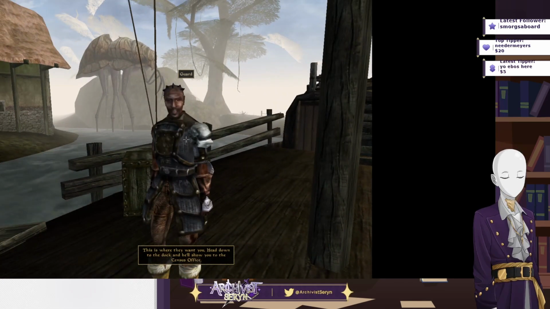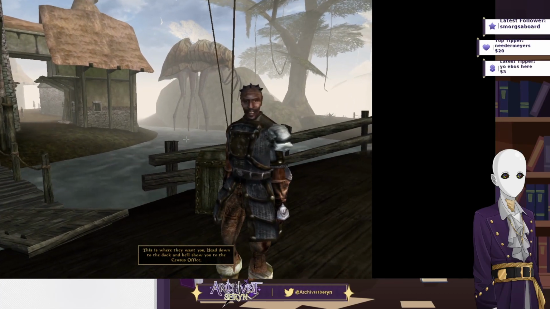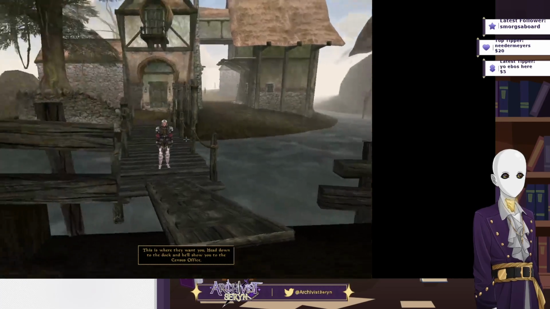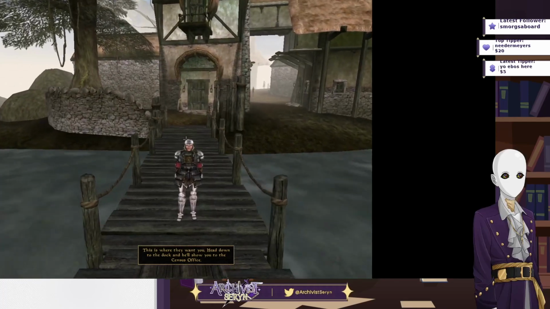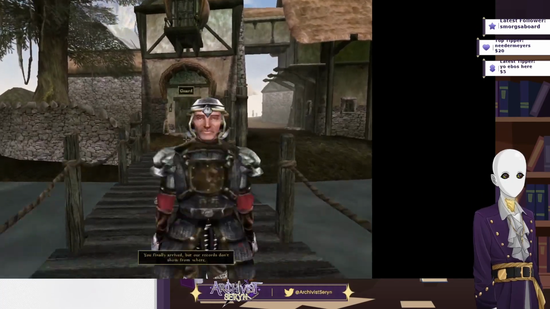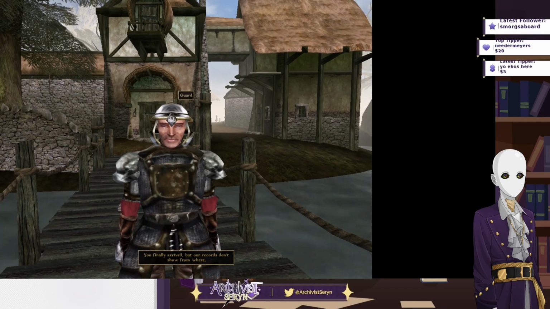This is where they want you. Head down to the dock and it'll show you to the census office. Finally, you've arrived, but our records don't show from where.